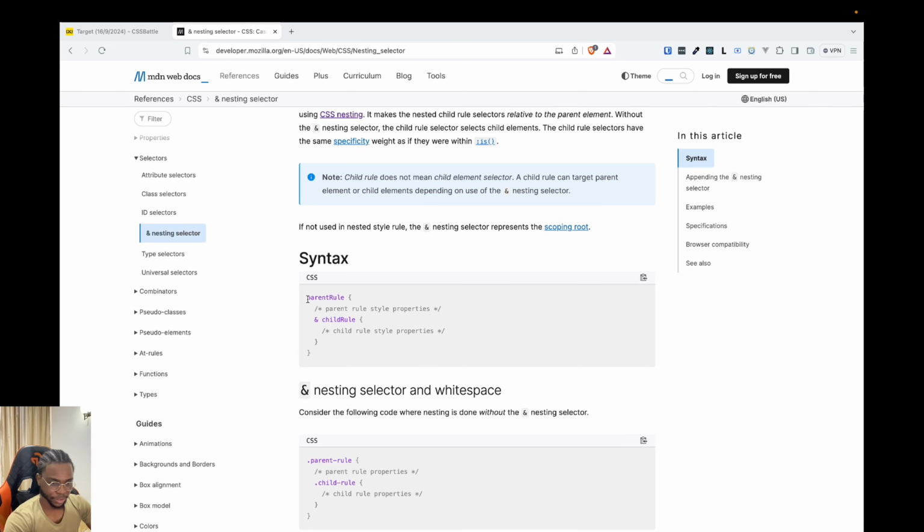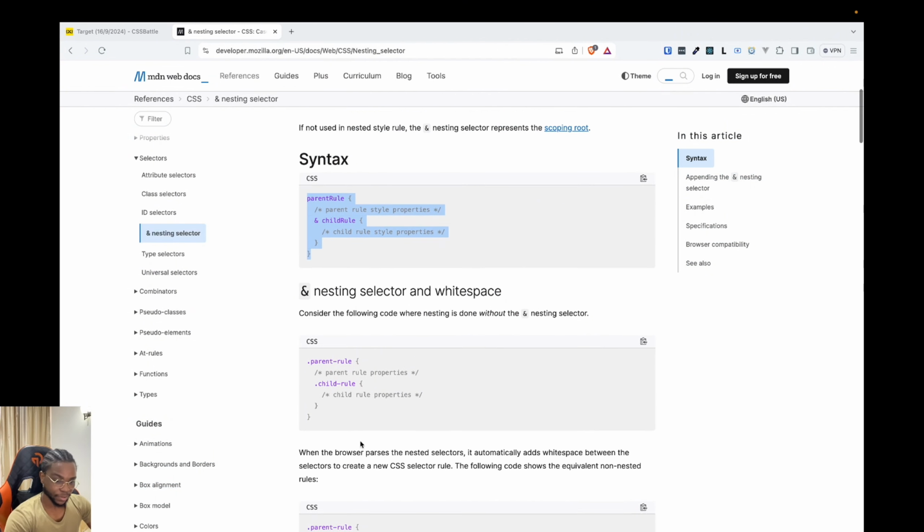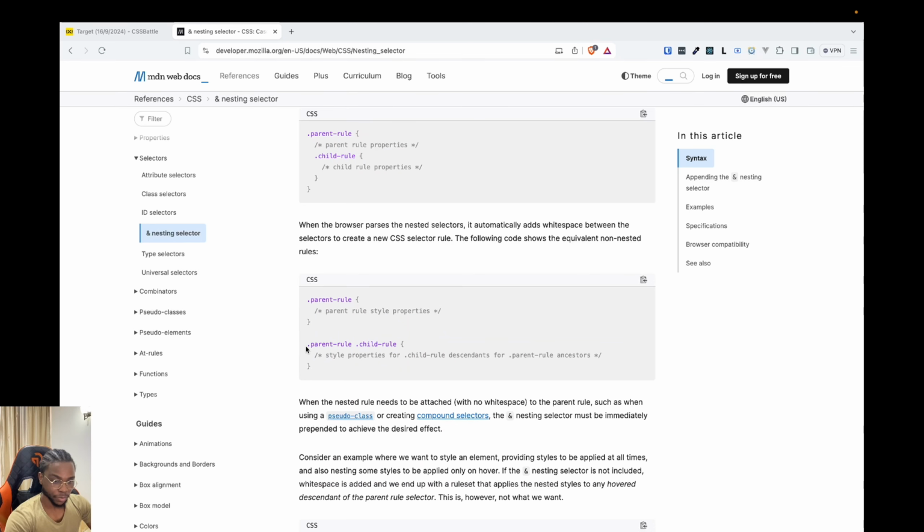So what it does is that you can now nest a child selector within the parent selector like this, using this syntax, and then the browser is going to parse your code like this. It's very similar to SCSS. It's pretty much the same.